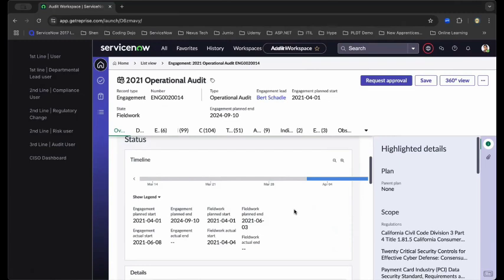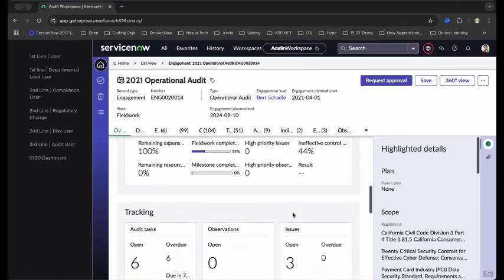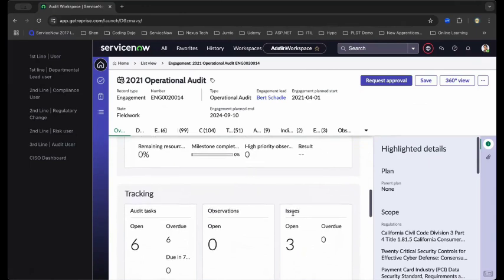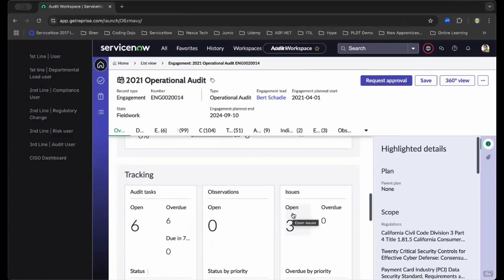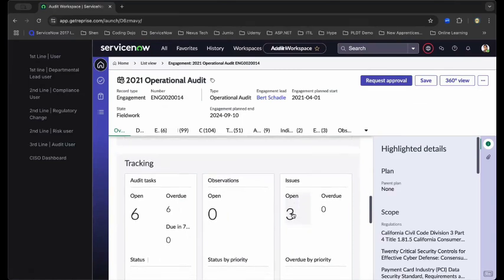And key risk indicators like high priority issues or ineffective controls. So as we scroll down further, you will see the tracking part, and this section breaks down the open audit tasks, observations, and issues on this specific audit engagement. This allows you to see at a glance how many items are pending, overdue, or critical, and ensures that nothing is missed before moving the engagement forward.